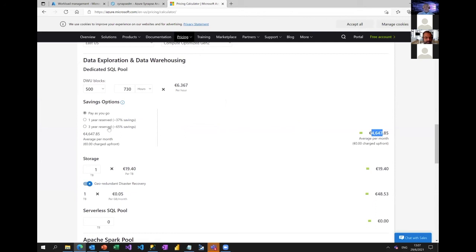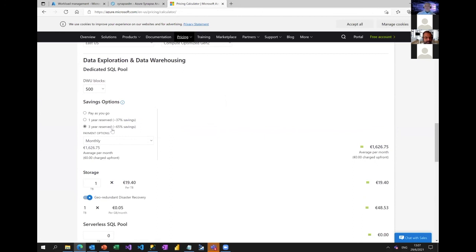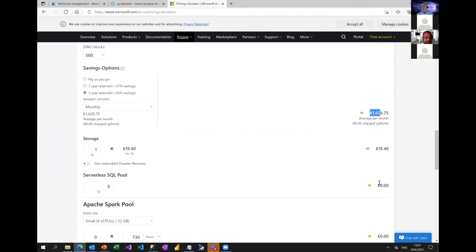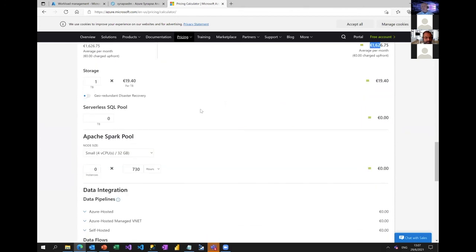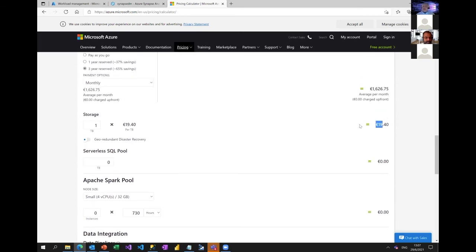However, if I commit to Microsoft for the next 1 year or 3 years, the cost drops, and if I don't need geo-redundancy, the cost drops to close to 1,500 thousands per month. And this is it. The storage, the premium SSD disk, is just 20 euros per month.